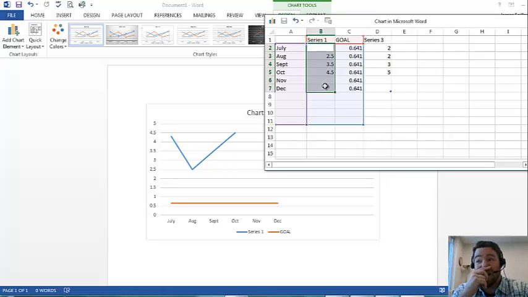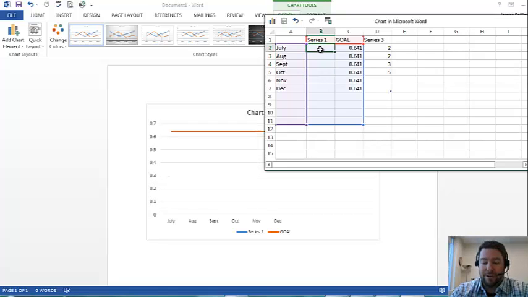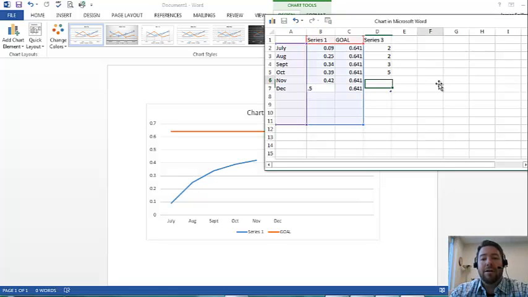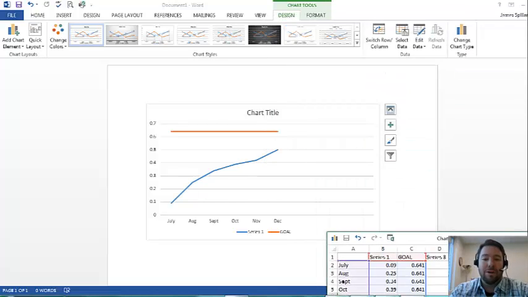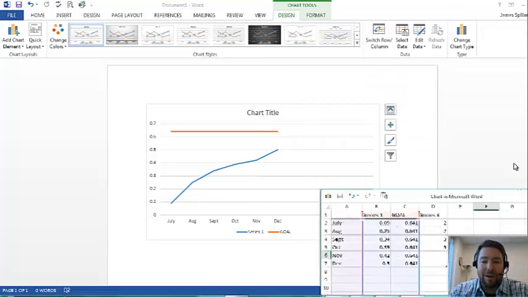Remember a percentage, of course, we know how they work. We have to move the decimal over 2 places, right? So let's go like this: 0.09, 0.25 for 25%, 0.34, 0.39, 0.42, and 0.5. Now, as you see in my chart, I'm making some ground here, right?